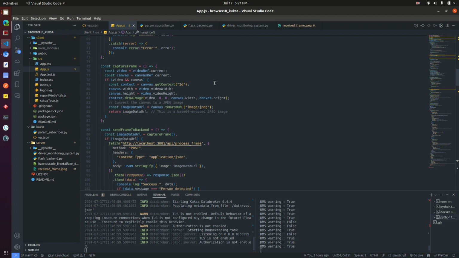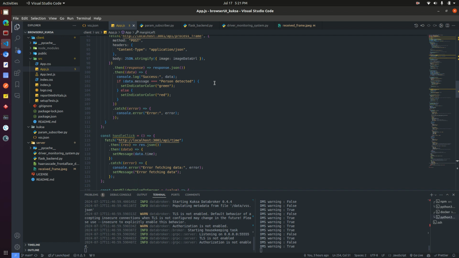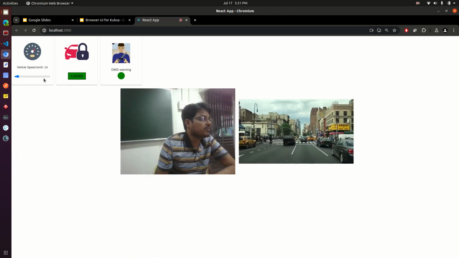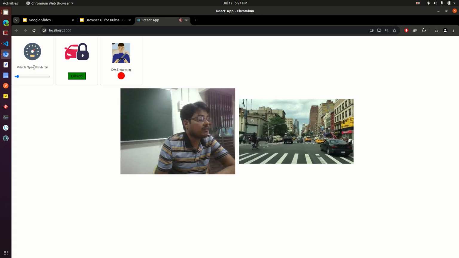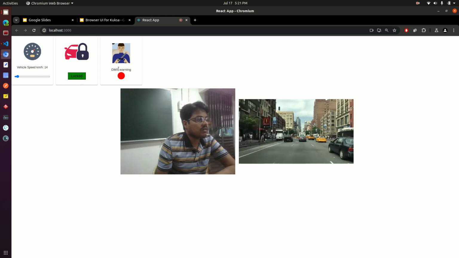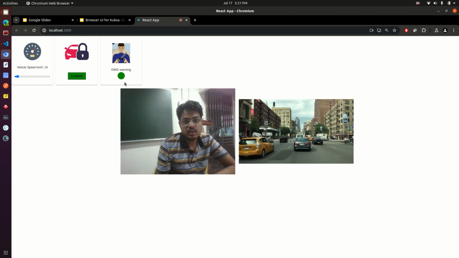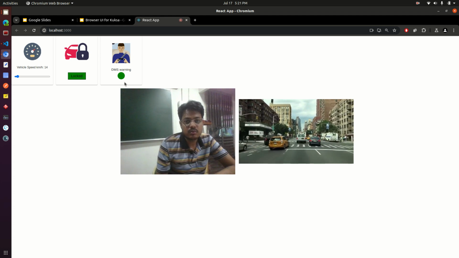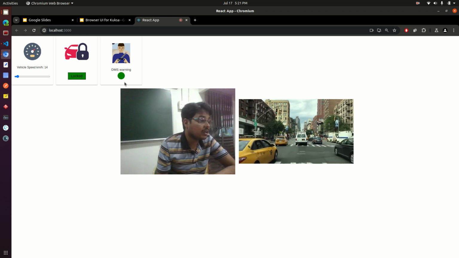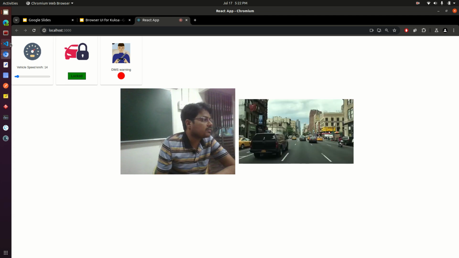Apart from Material UI, I have created pages out of this, and I have marked each page to one such functionality. So this is one page where I'm talking about vehicle speed, which has vehicle speed. This is another page which is with respect to car locked or unlocked. Then the third one is the driver monitoring system. You can see that when I'm looking into the video, then it is green in color, and if at all I don't look into it, then it becomes red. So this is with respect to code.